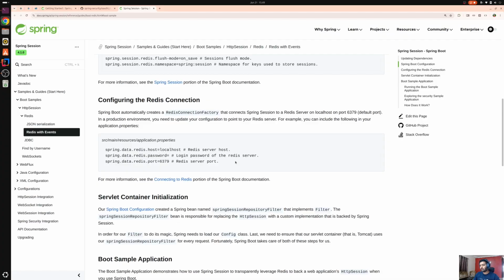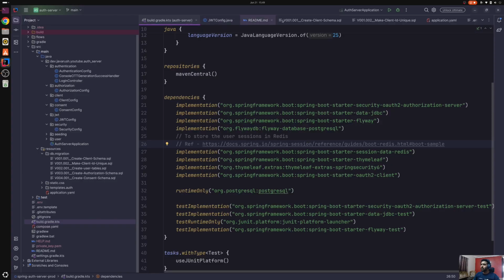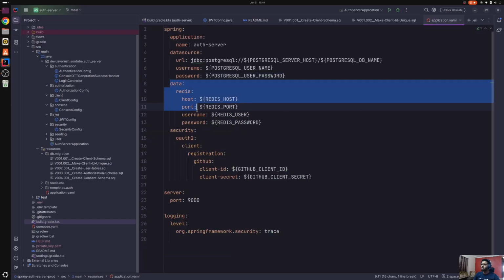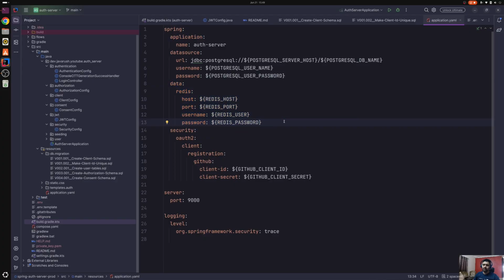Okay, so you just need this one dependency, and then you need a few configurations telling Spring how to connect to Redis, and we have done that. Put in application.yml, spring data redis, host, port, username, and password. So we have done all these things. Now the user session will be stored in Redis. We don't need to do any other configuration.